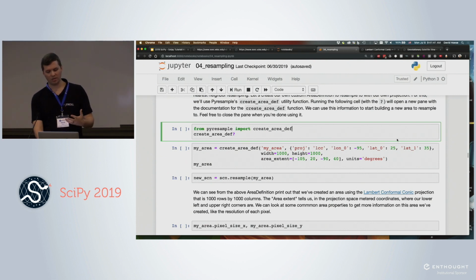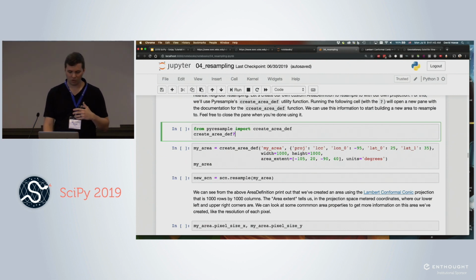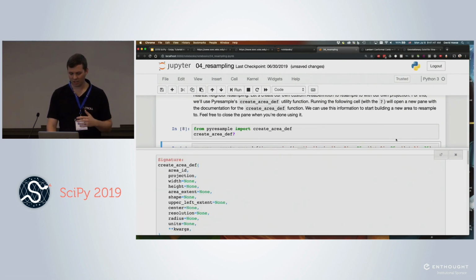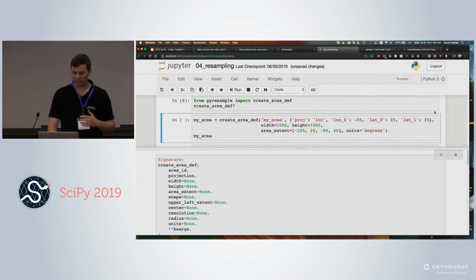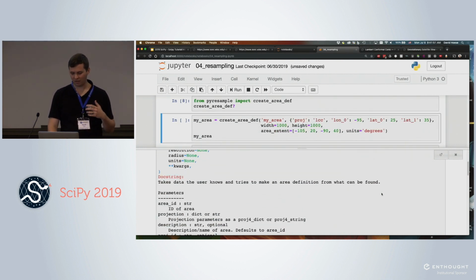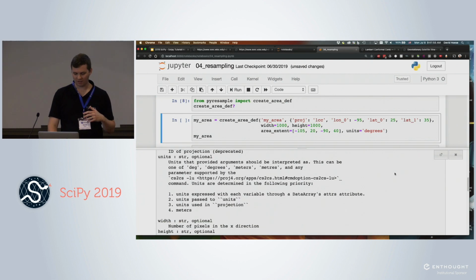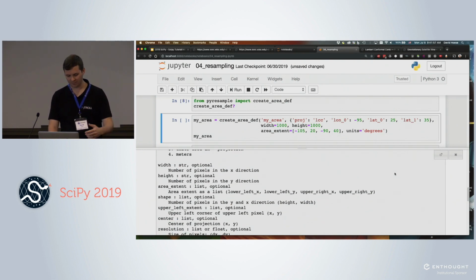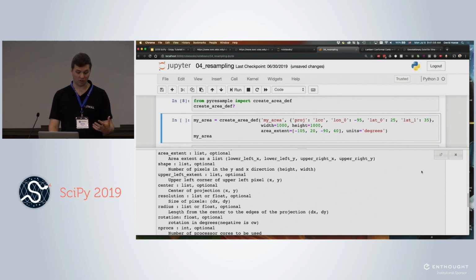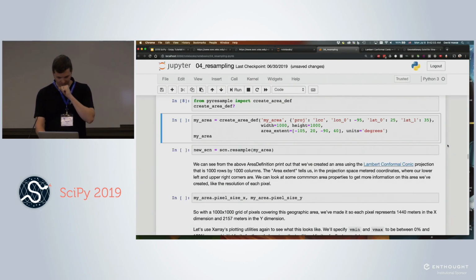So I'm going to import this, and then you can put a question mark at the end of anything in a notebook, an object, a function, and it will give you the documentation. This opens a little pop-up pane, and this gives me the docstring for that function. If you want to, you can look at all of the different parameters that it accepts. I'm going to close that by hitting the X in the upper right.